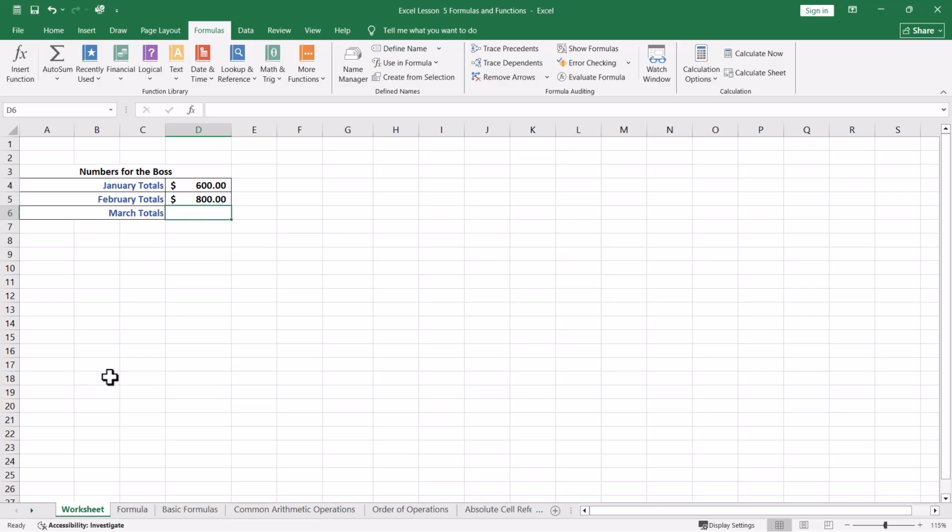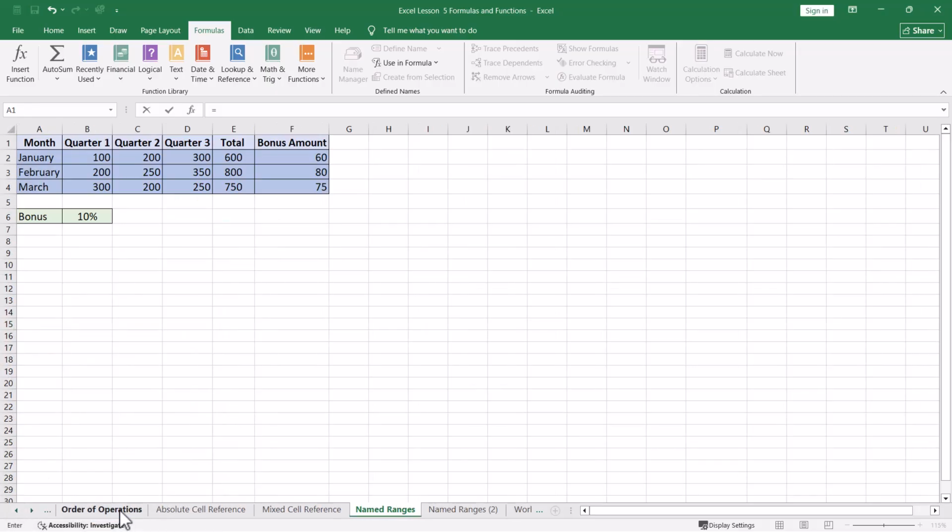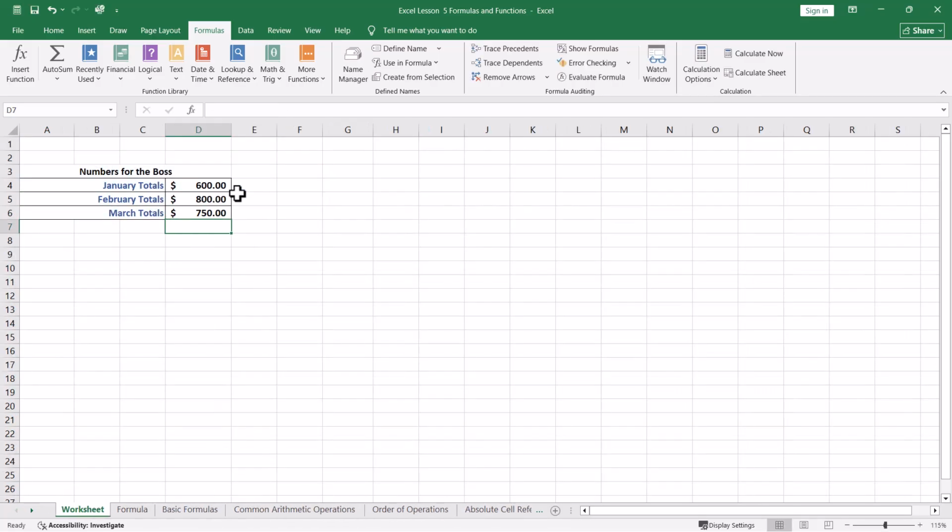Last time, for March, my equal sign, selecting my worksheet, and enter. Again, we have the name of our sheet and our cell address.